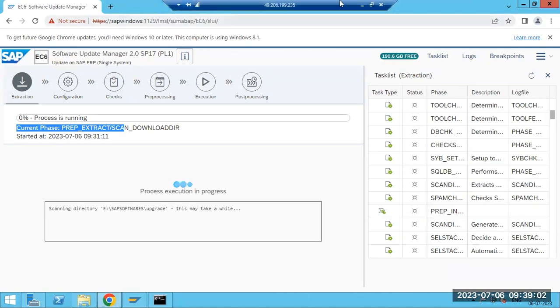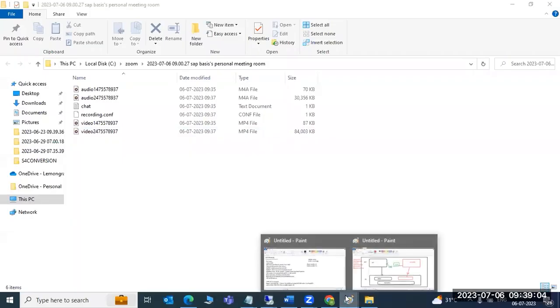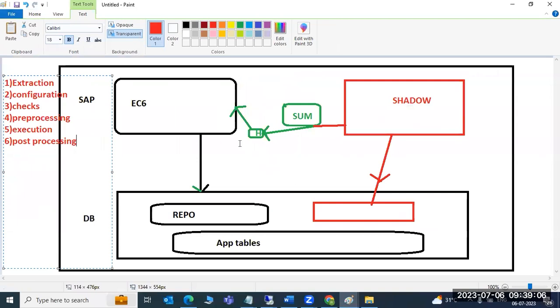Once again, let me give some clarity on the shadow concept. If you choose that you need a shadow system, the SUM tool will create the shadow system. SUM tool will start upgrading your shadow system first. Then once you log in and verify everything is okay in the shadow system, meanwhile, till the shadow upgrades, the main system is available for the users. They can log in and do all the activities and everything. But here, users cannot do anything.